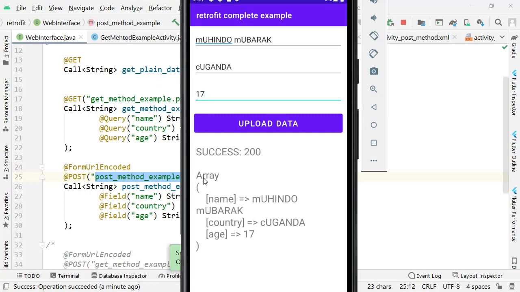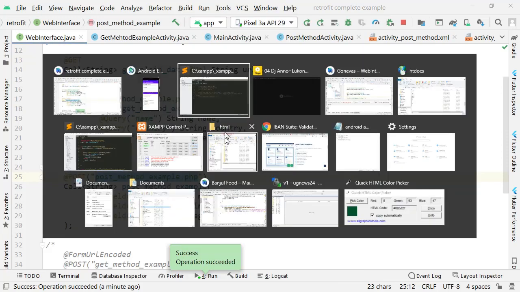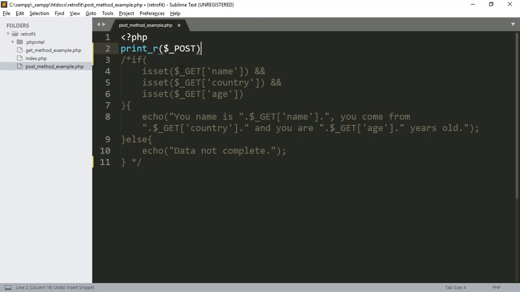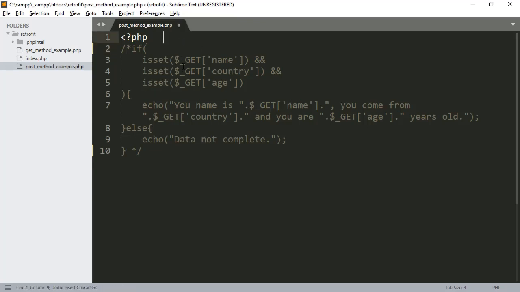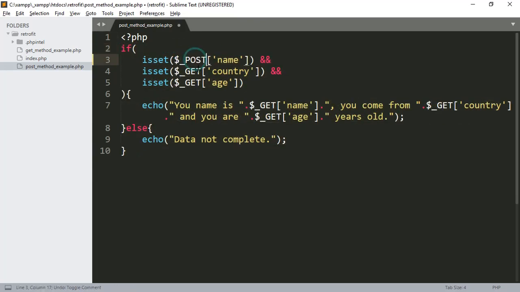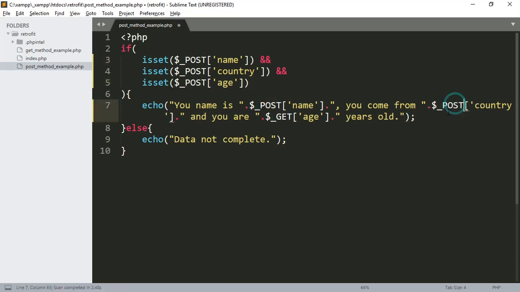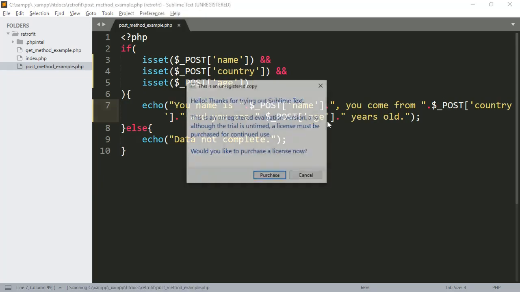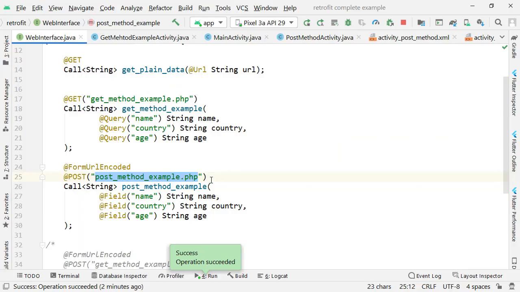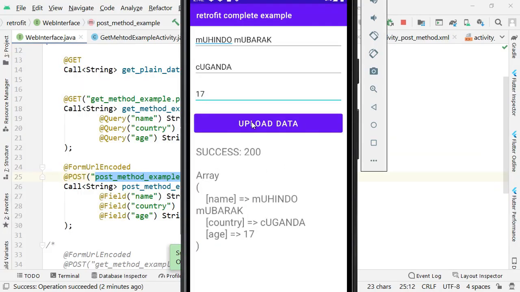You can see the response is beautiful. The name is there, the country is there, and the age. So you can go ahead and use this data. To show that you can manipulate the data, I'll simply check if the name, the country, and the age are set. The POST, of course, this time is not the GET, so I change this one to POST. Then I save, and I click even without running, of course, because it's on the server. I click on upload data.